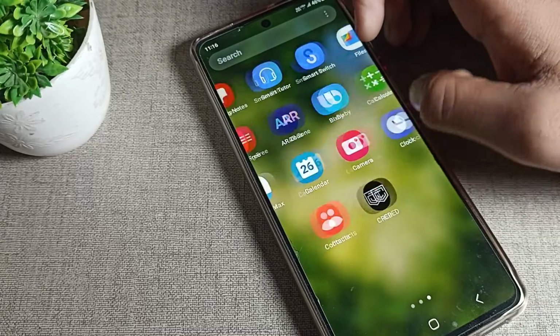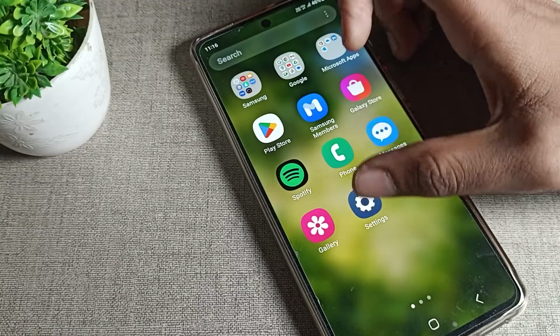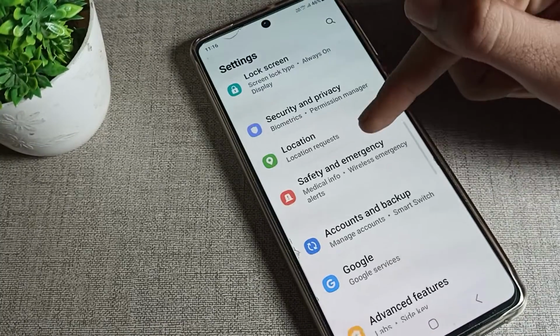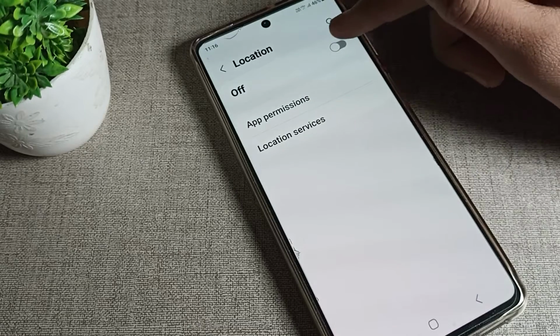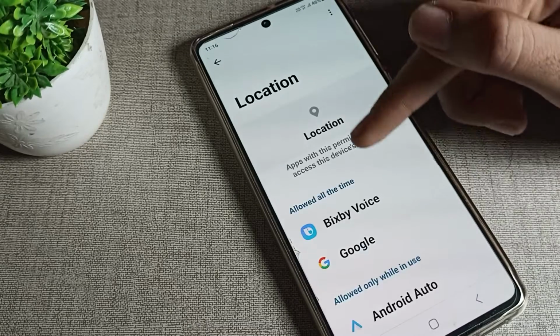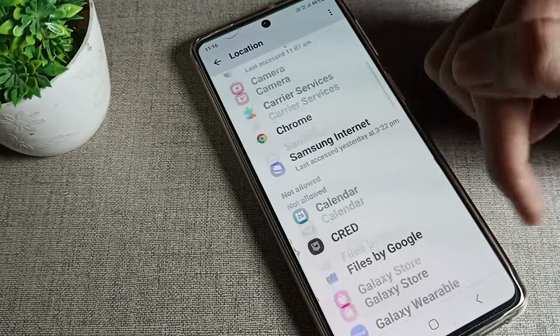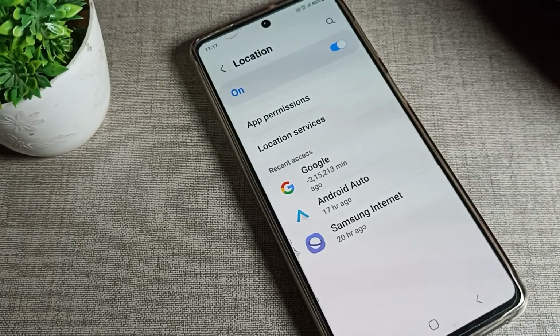Now let's see how we can turn on phone location on a Samsung phone device. So open your phone settings to turn it on. After opening phone settings, scroll down, click on your phone location setting, and tap here. You can see your location, app permission, and location services. You can turn it on from here, and you can allow your apps' location from here. So like that, we can turn on the phone location setting and use it in our Samsung phone device.